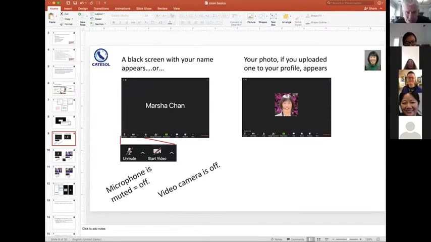Now, when you finally click to join your Zoom class or session, you will notice possibly a black screen with your name on it when you enter. Or you may see a black screen with your photo. So what's the difference? If you already went into your profile, which I will show you later on, and you uploaded a picture to your profile, then a photo will appear. If you never did that before, what will appear? This on the left, whatever you see on the left: a black screen with a name.